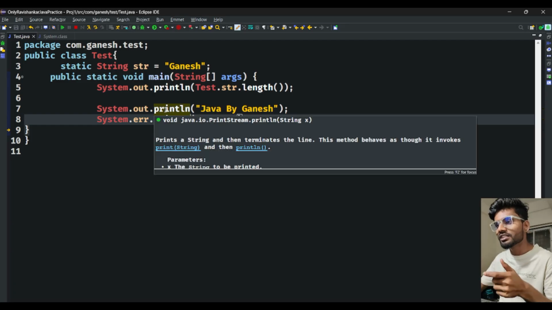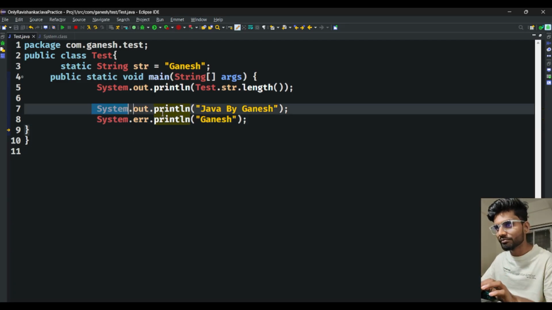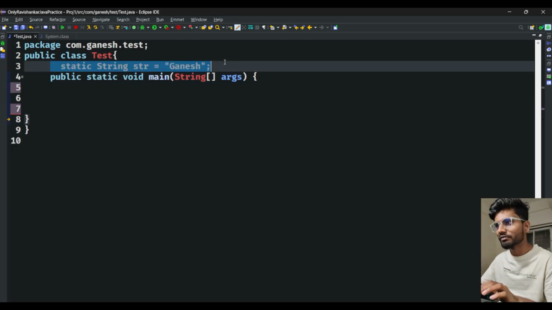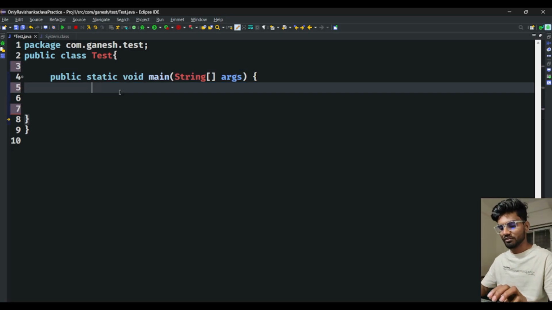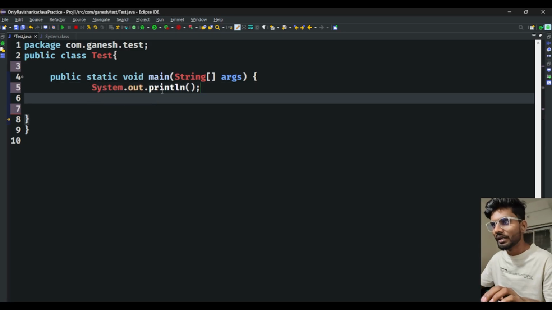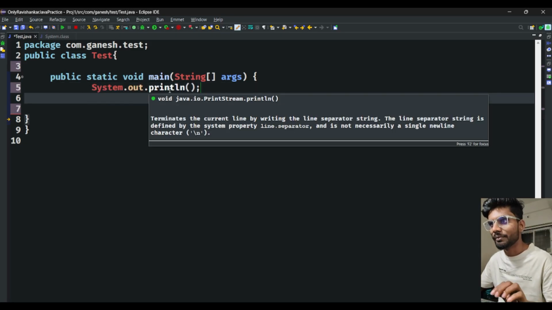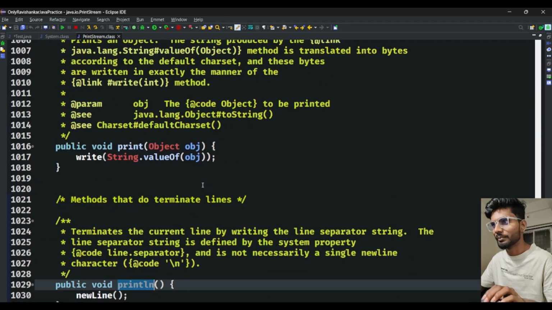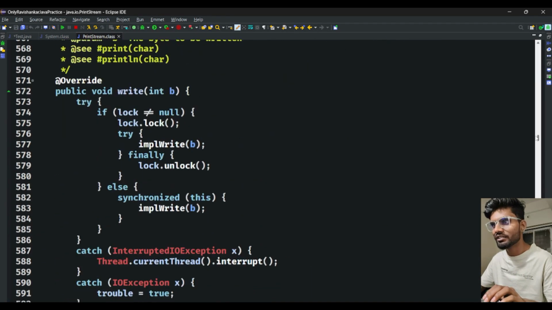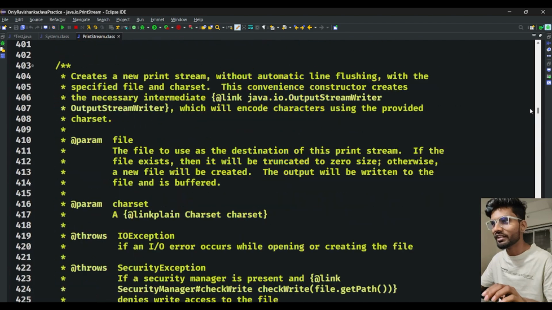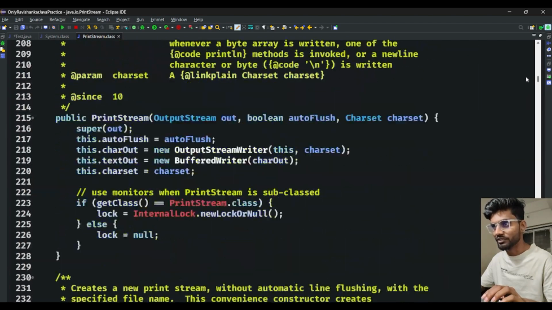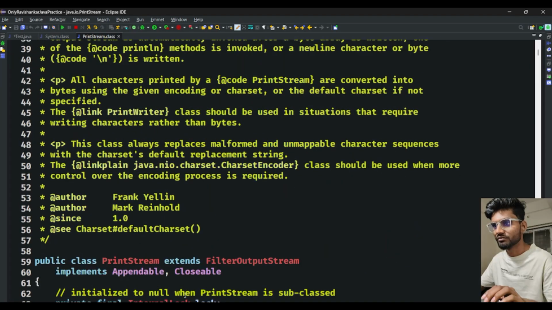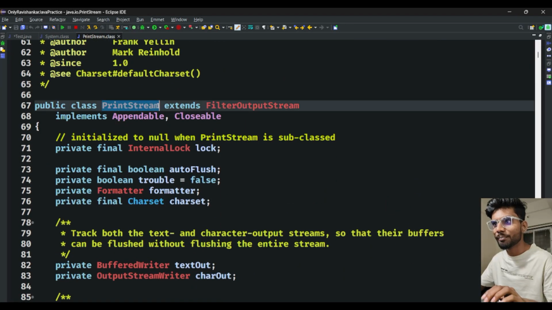Then println. What about println? System.out. Println is a non-static method that is available in the PrintStream class. See here, guys, this is the internal documentation of the Java language. The class name is PrintStream.